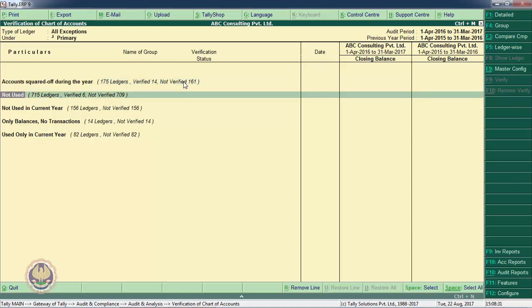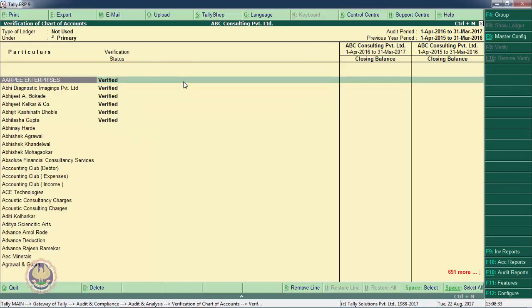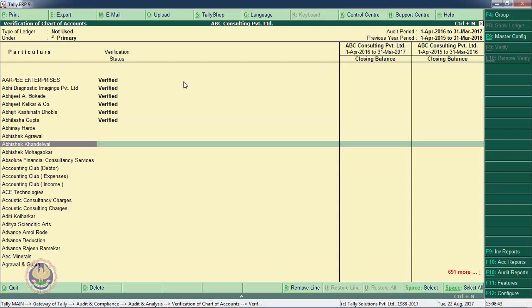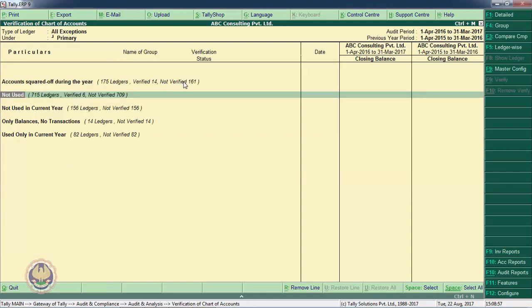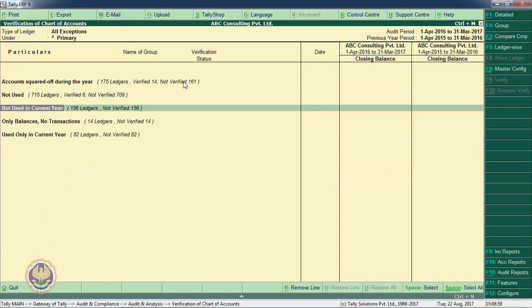161. Not used. There may be certain ledgers which were not used during the previous year. Means there was no opening balance, there was no closing balance, there were no transactions at all. So these are the ledgers which may have been used in the previous year, squared off in the previous year, and now these ledgers have become redundant. So you may delete them if required, or you may continue them if you require. So this is just information provided by Tally. Not used in the current year. 156 ledgers are there which are not used in the current year.